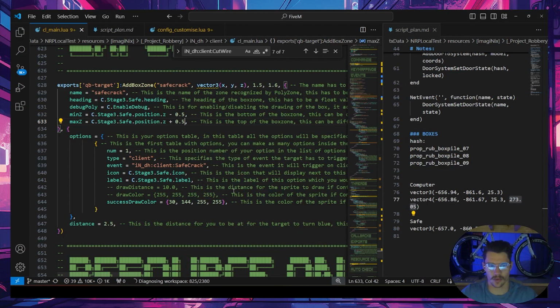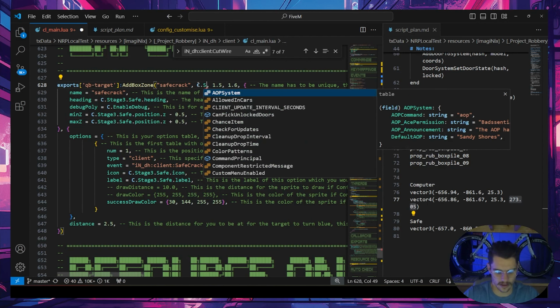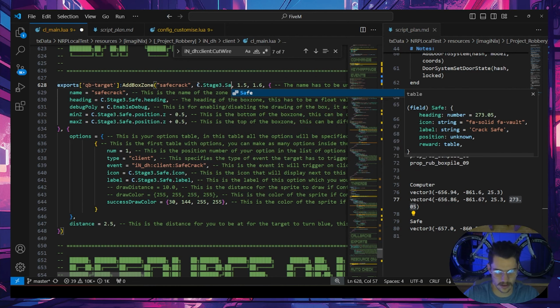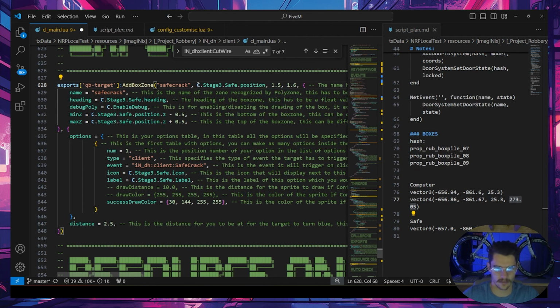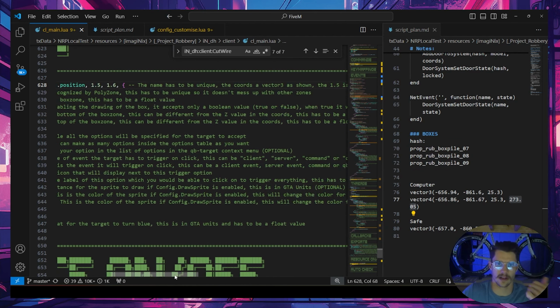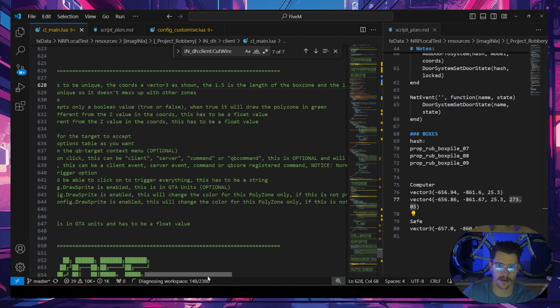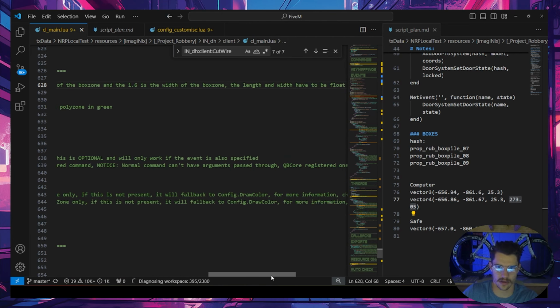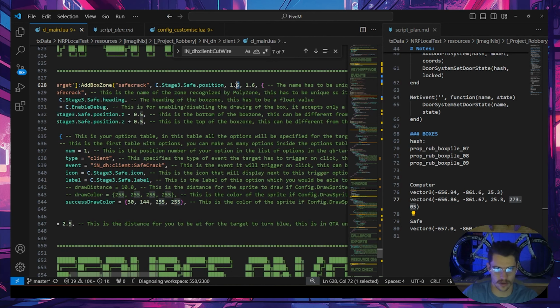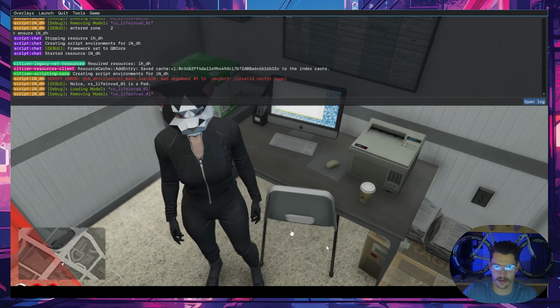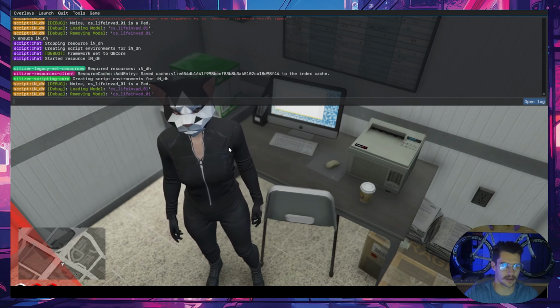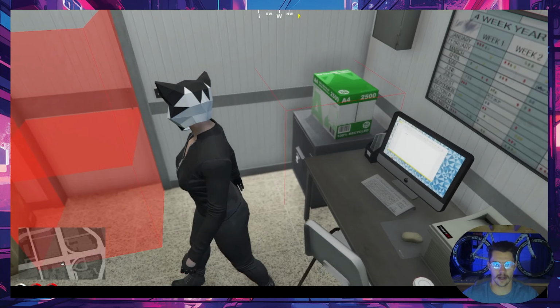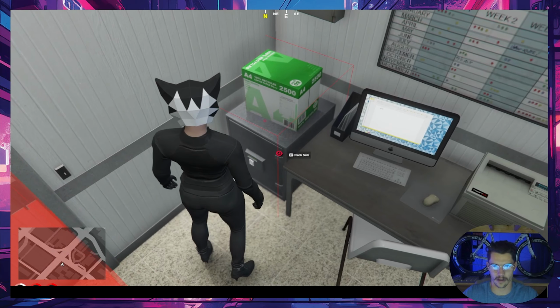Client main 628. This would just be c dot stage 3 dot safe dot position. Okay, so we have the name has to be unique, the coordinates, okay, 1.5 is the length and the width of the box zone. Have to be float values. So let's do 1.0 and 1.0 for now. Let's hop into the server again, restart it. There we go. Right, and here we have our little box zone and the wireframe.